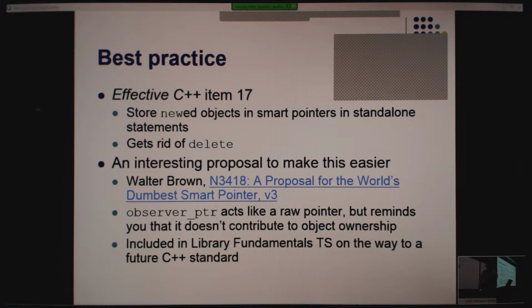What's the best practice here, right? Calling delete is just asking for trouble, right? So everybody here probably knows Effective C++. The Effective C++ book is a collection of all the sort of agreed on C++ best practices. And it says, store new objects in smart pointers and do it in a standalone statement. And this gets rid of the need to call delete.